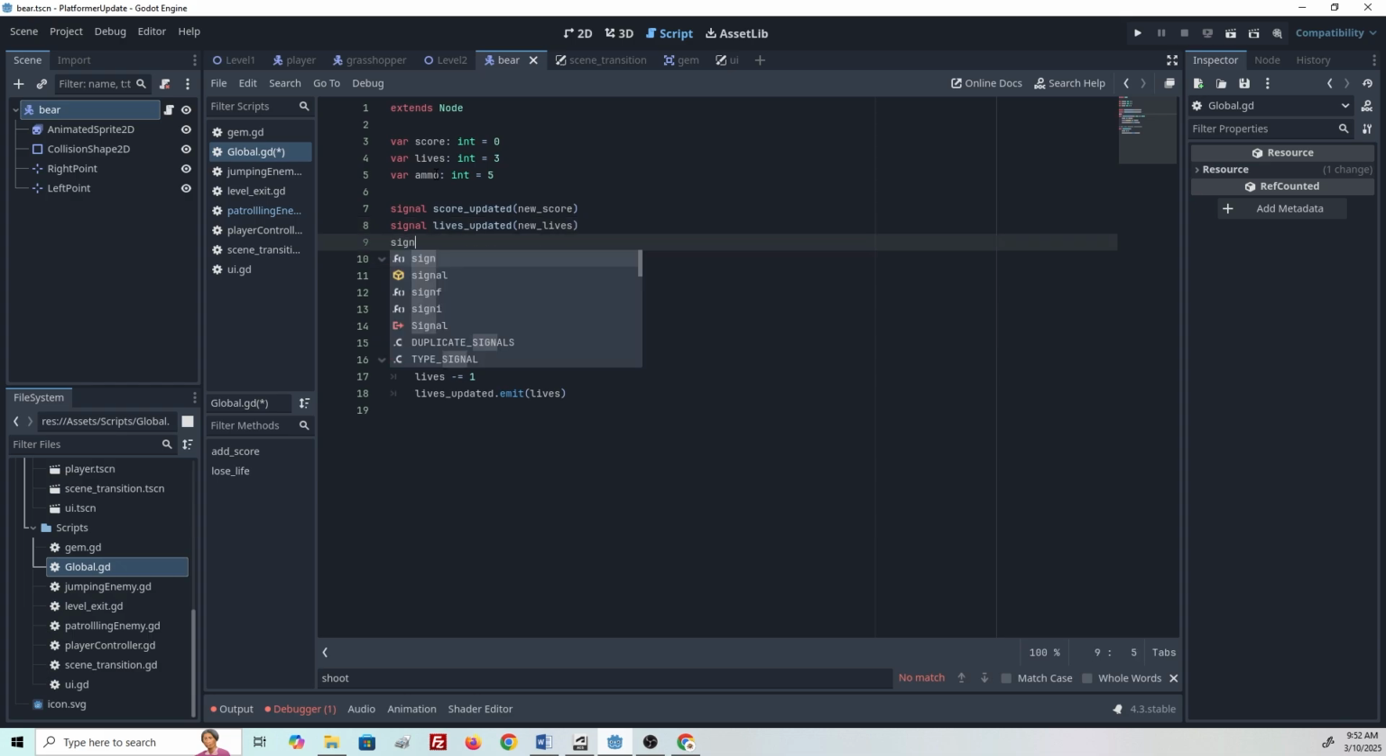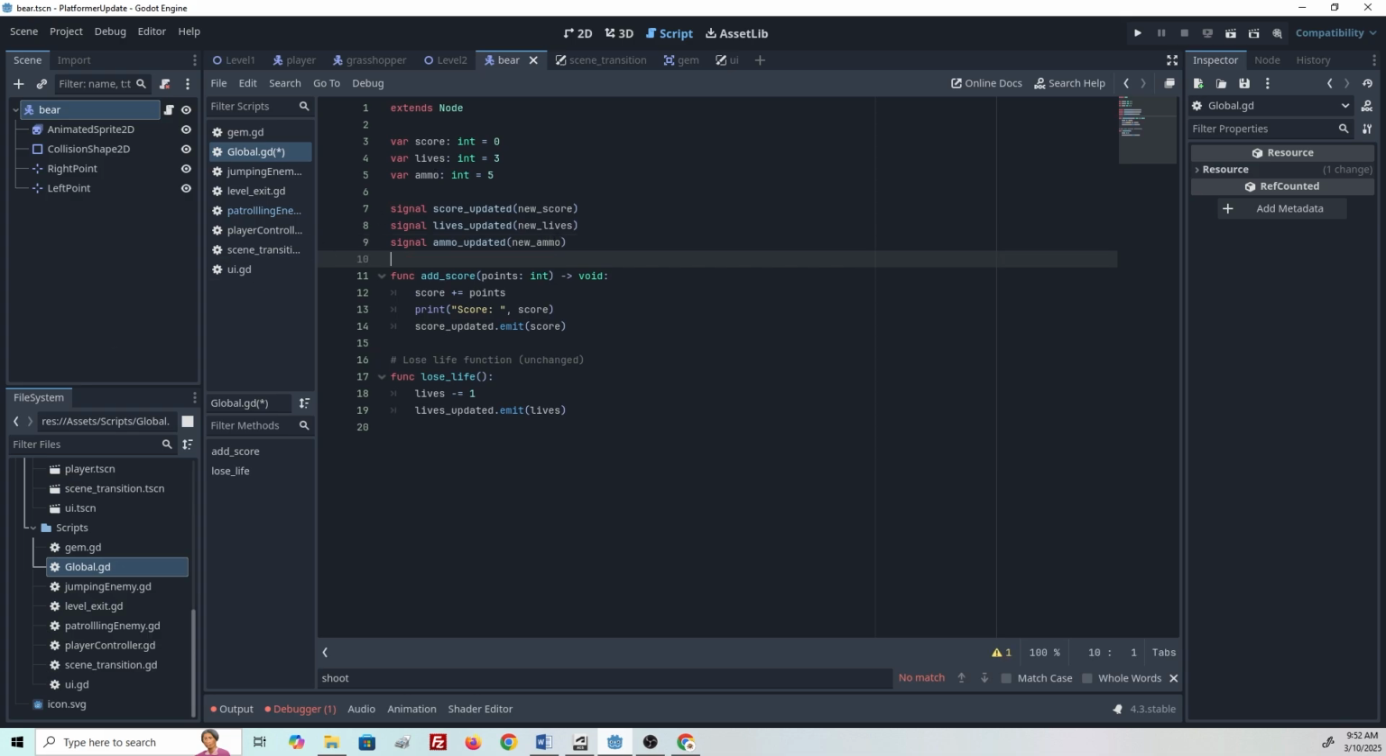Let's go and create a signal. I'm going to call it ammo updated. Calling it ammo, it's not going to be ammo like bullets or anything. It's just going to be a fireball, because we're using that little fire imp guy right there. And I found a fireball in there, so I figured I'd use that.